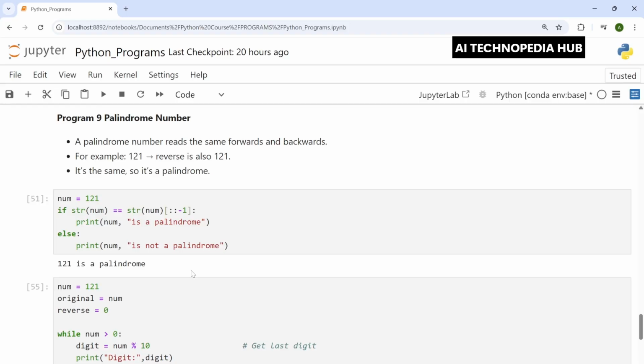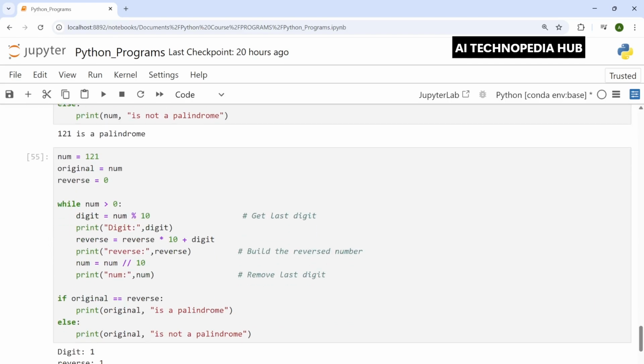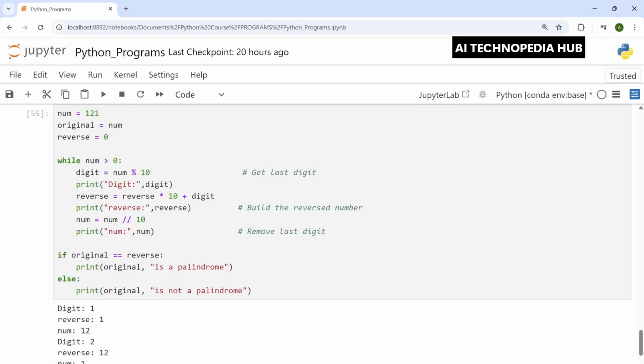So I hope this is clear to you. Here we are using the slicing for reversing. Next, let's see the other method also. Here we are using the while loop. So num is equal to 121. Now here, we are storing the number in original, and reverse is equal to 0. Now while the number, that is 121, is greater than 0, similar to what we did earlier, we'll first take the last digit. If we do num mod 10, it will give us the last digit.